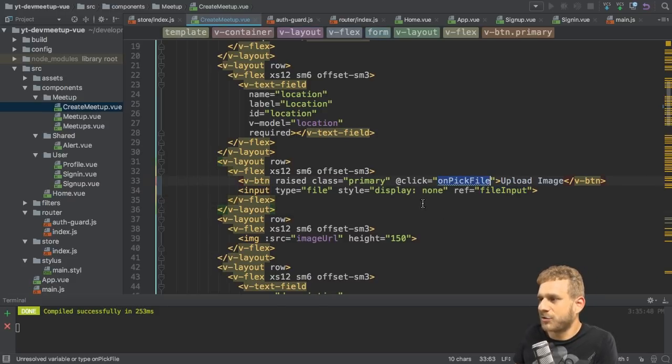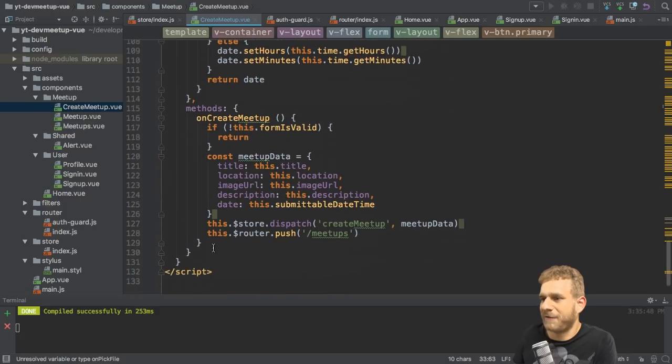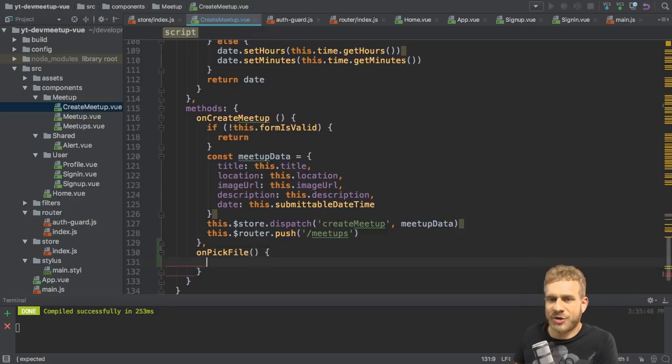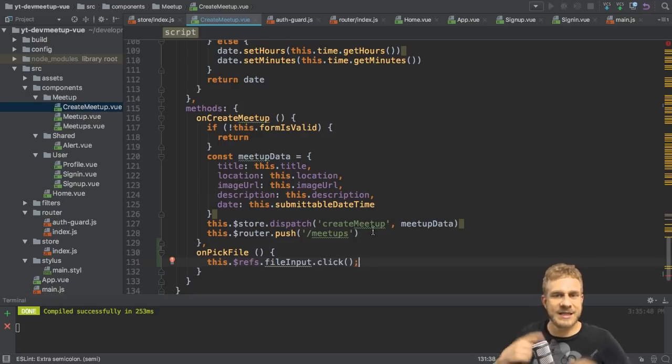So with that assigned, we can create this onPickFile method by scrolling down to our methods. And here, I'll simply add it as a new method. And I want to trigger a click on this hidden file input. So what I'll do is I will simply say this, and now $refs gives us access to all the references in this template of this component. So we can access our reference here by simply saying .fileInput, because that's the name we assigned. And all I want to do is I want to execute a click there with click. This is using this native DOM element click method we can execute to simulate a user click on it. With that, this file input will now do its default behavior, which is open a file picker.